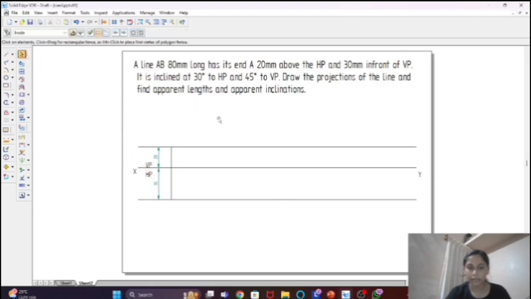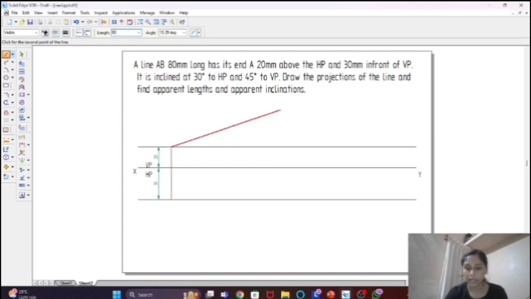Then they have given 80 mm long, that is the true length, and they have given the inclination 30 degrees to HP. We have to construct it in VP. So take a line here, move the cursor to the end of the reference line, click here, and you can give the length as 80, enter, then angle as 30, enter.